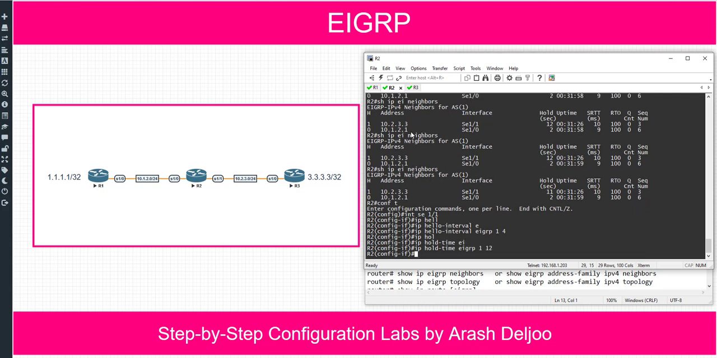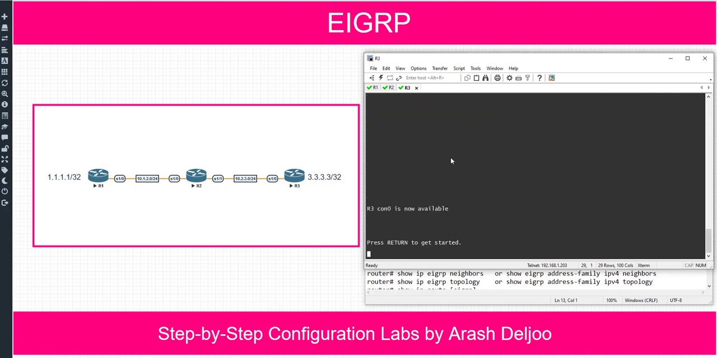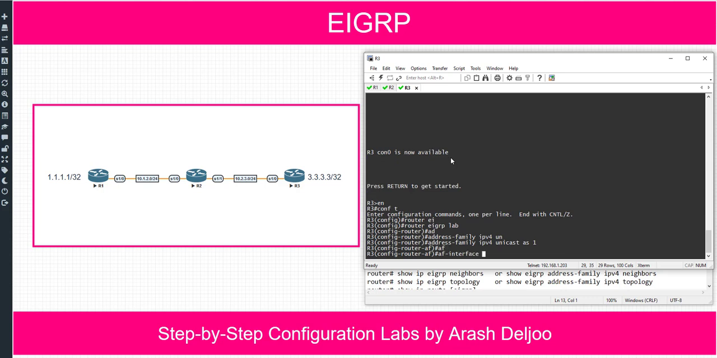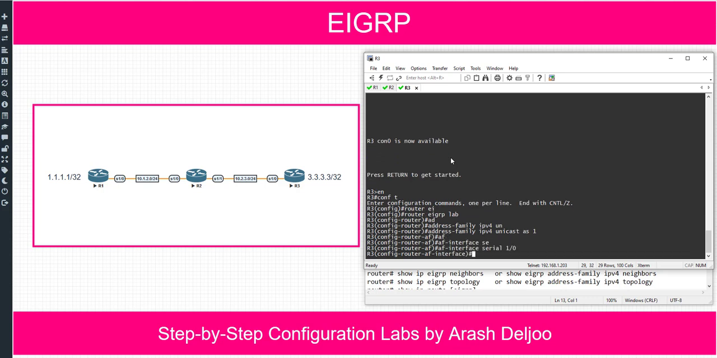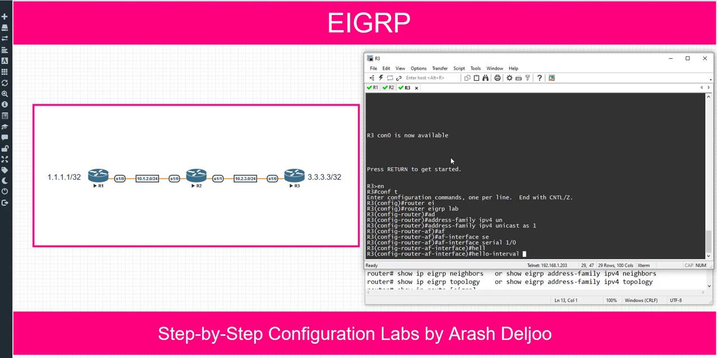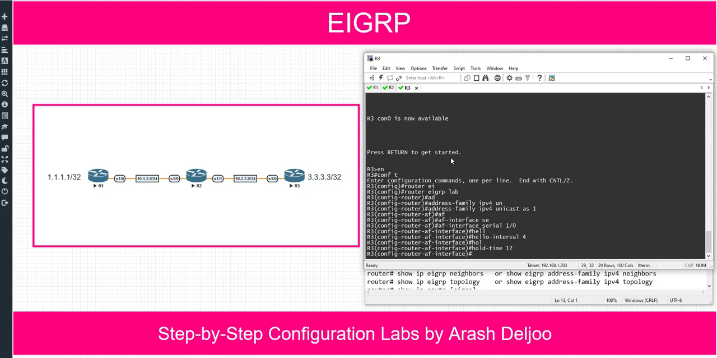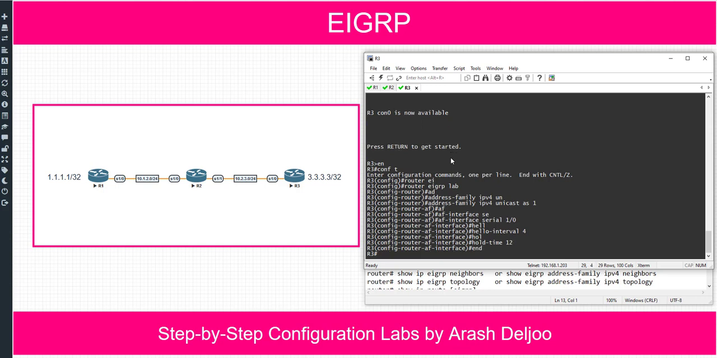Okay, and after that, in router 3, you know that I configured EIGRP with the named mode. Because of that, we should go to router EIGRP lab. This is the name of our EIGRP process, and then address family IPv4 unicast AS1. Here under the AF interface serial 10, like authentication, you can configure hello interval, for example 4, and hold time, for example 12. That's it. Okay, you don't need to configure other features. Let me show you.